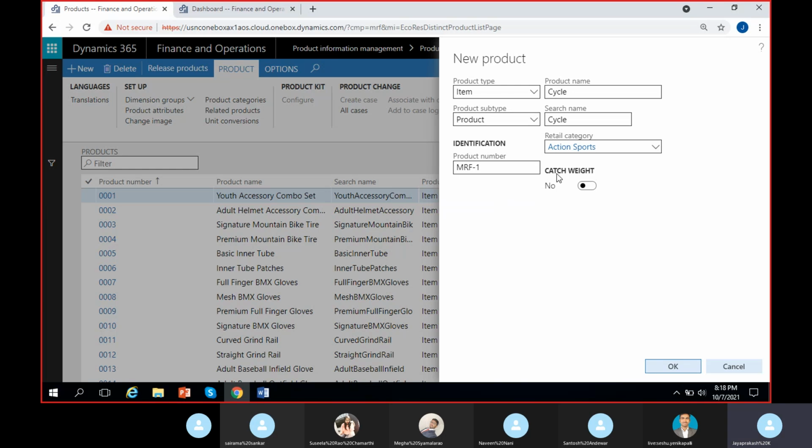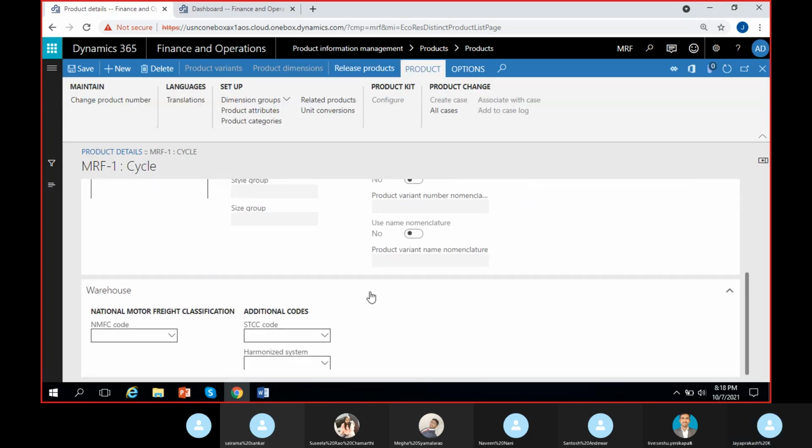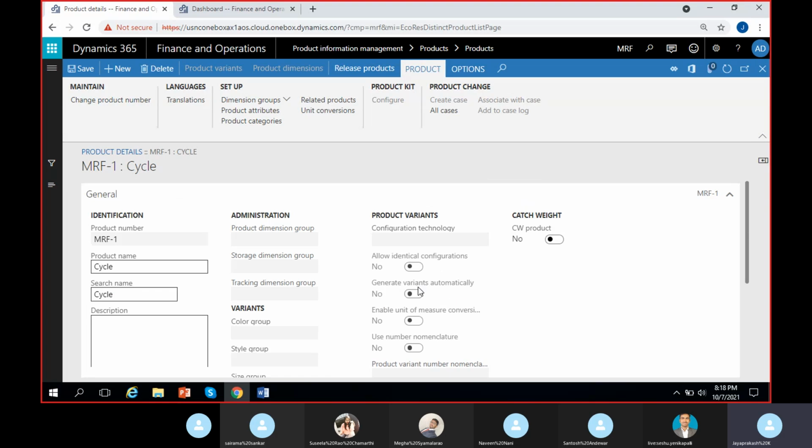We have one option of catch weight. Normally, it's not required because it's not a weighing product. Cycles are normal products, right, which come with a specific weight and specific features. So no problem. Select OK. So you see a product is created. It's just a product that is created.